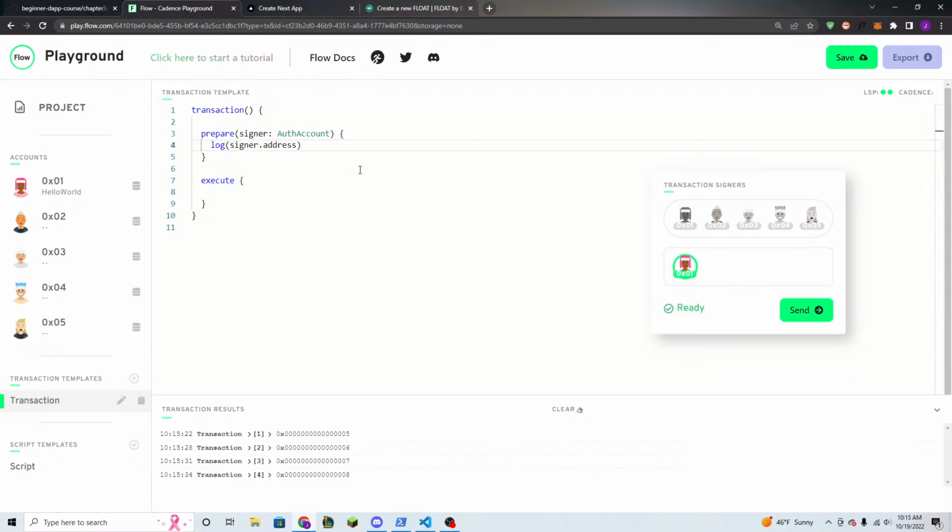And also, the deeper you get into Cadence, you'll learn that assets are stored inside of account storage. So in the real world, if you want to withdraw NFTs or manipulate state inside of a user account, the auth account allows you to do that right here. But for the sake of this bootcamp, we're going to completely ignore prepare, and we're going to stick in the execute phase, which just does some very basic modifications on the blockchain.